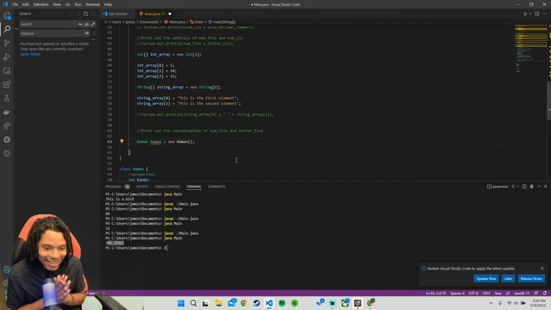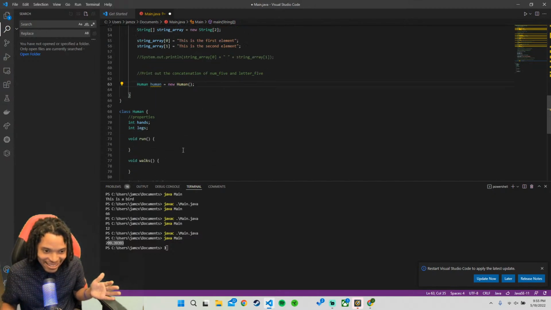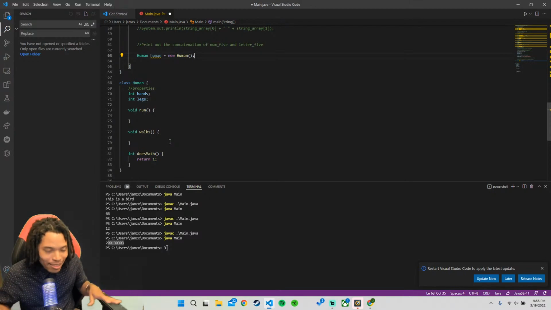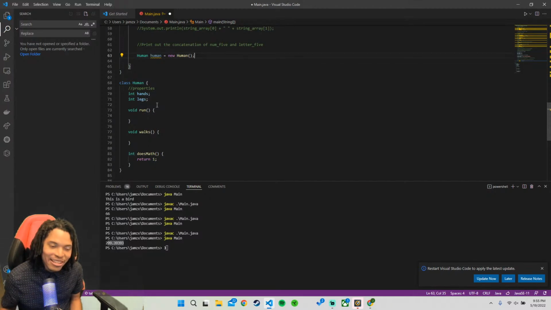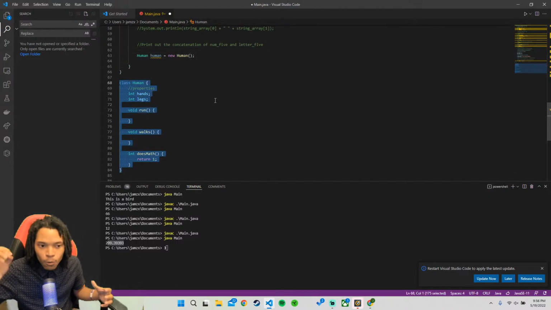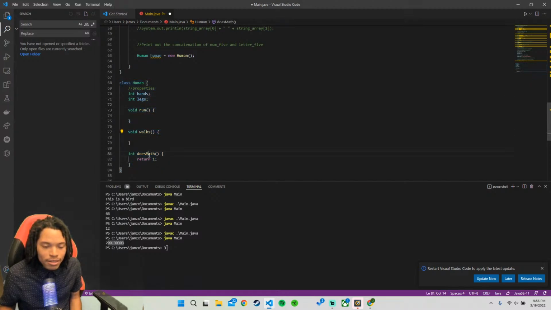So we just talked about classes, right? And we're going to go more in depth with classes in a second. But what I just did, I created an object. What the heck is an object? So we have classes, right? Classes are basically the blueprints of our object. So we define what objects are with classes, kind of. Let's see if I can try to make sense out of this. So this is the blueprint of what a human has. A human has hands, has legs, it runs, walks, and does math, right?